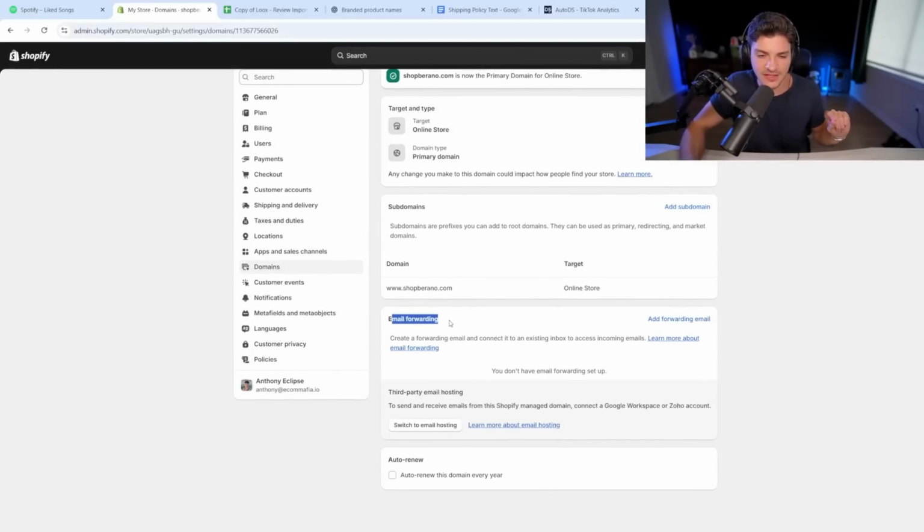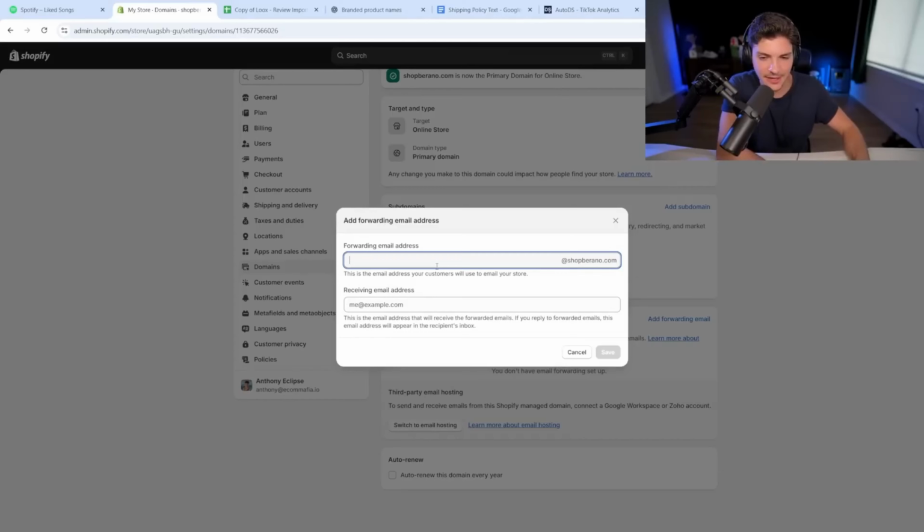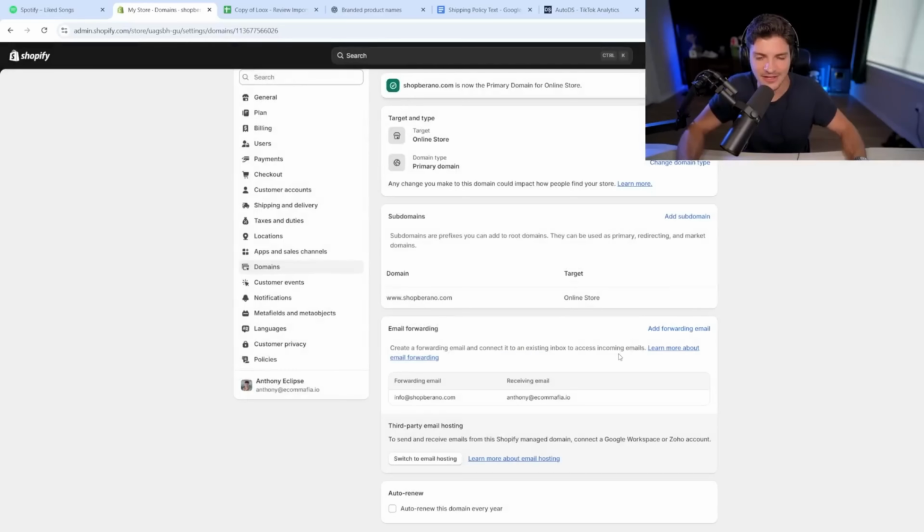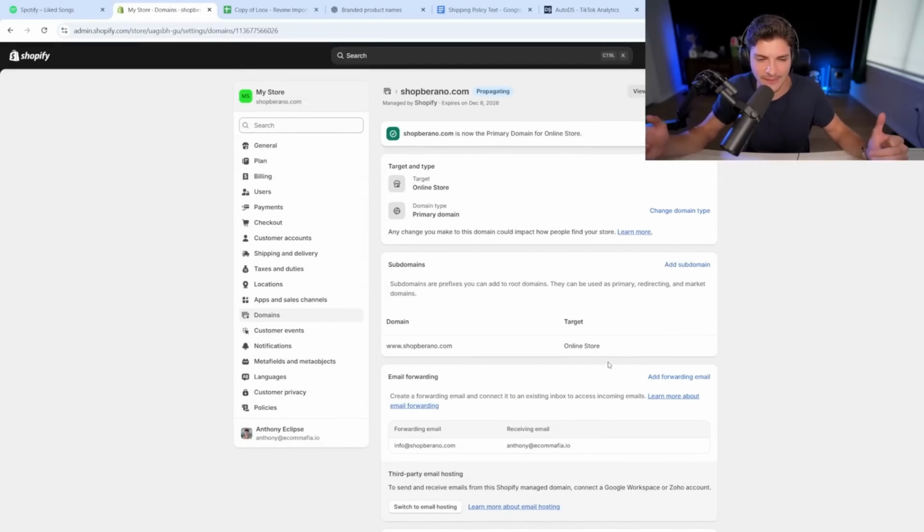But next, we can set up email forwarding. So if you hit add forwarding email, we can set up like info at our website name at Shop Burano, and we can have this redirect to a custom email. So here you would put your main email, whatever your Gmail would be. So you can create a custom Gmail for the store. But in the beginning, if you don't have any orders, you can just have it go to your personal email for now. You can click on save. And that is it for the domain. And by buying it through Shopify, you don't have to set up any external DNS. It's pretty straightforward.